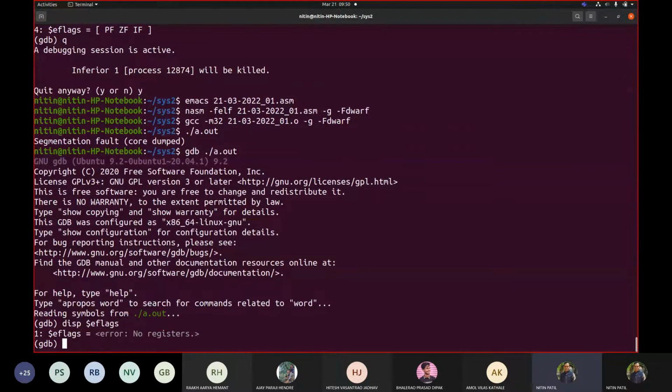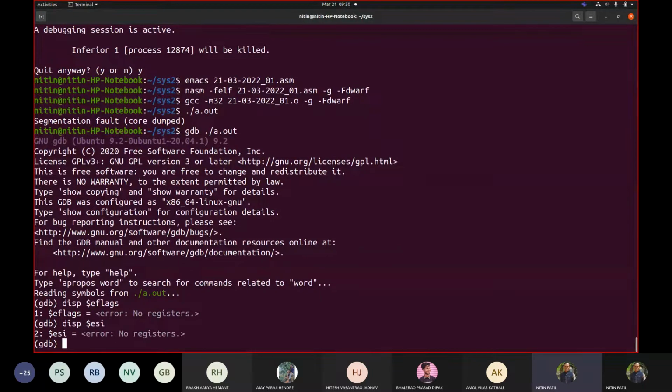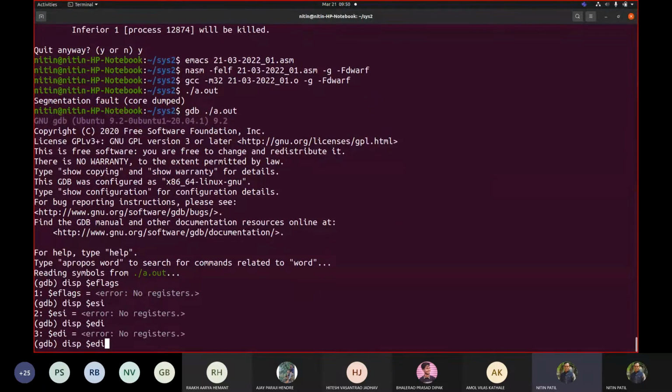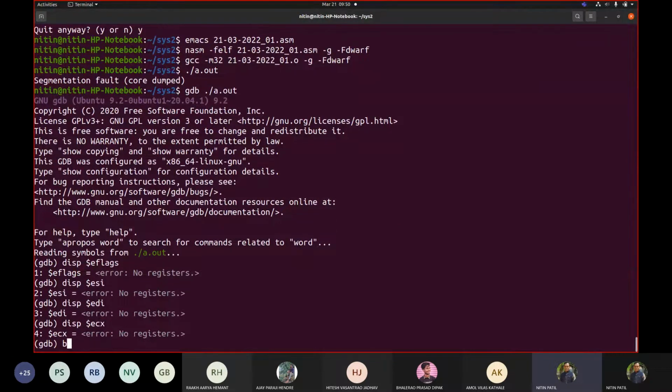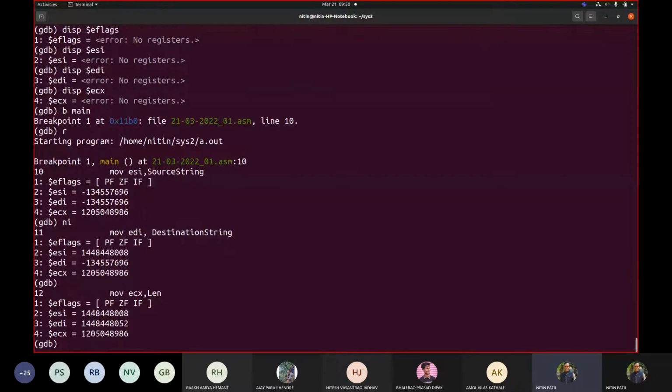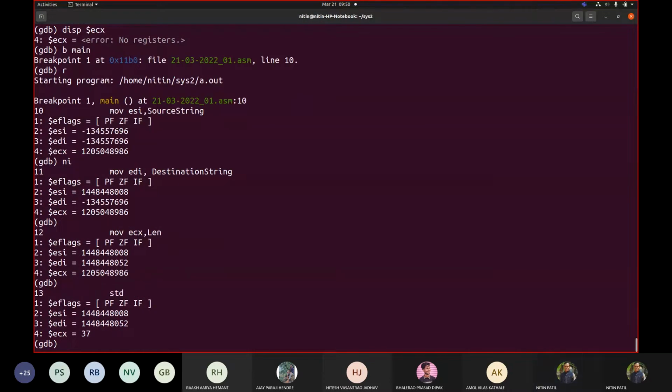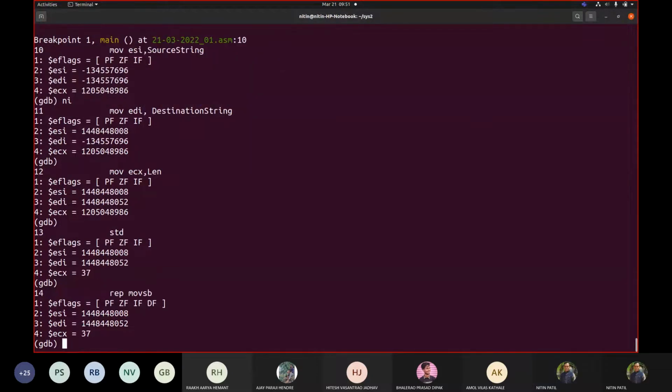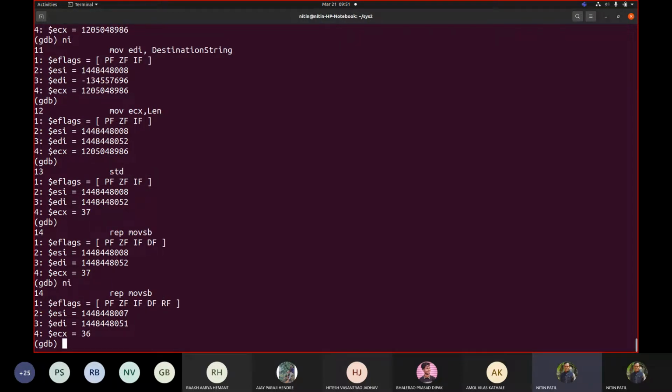Display E flags, display $ESI, display $EDI, display $ECX, breakpoint main, run. Now see all four values. Now when STD is there, we have PF, ZF, IF. You should see now DF. Now initial values of ESI, EDI are 852 and ECX is 37. Now when I execute this repeat prefix when DF is set, see what happened.